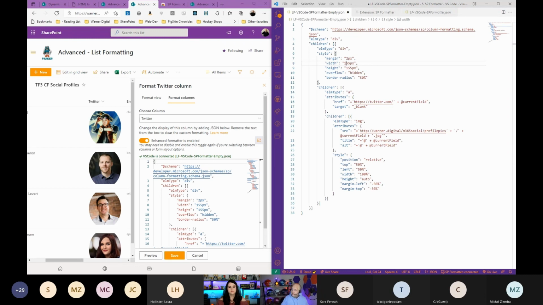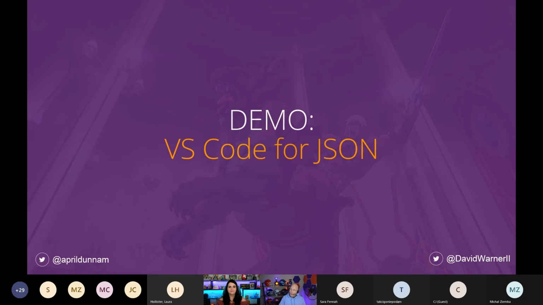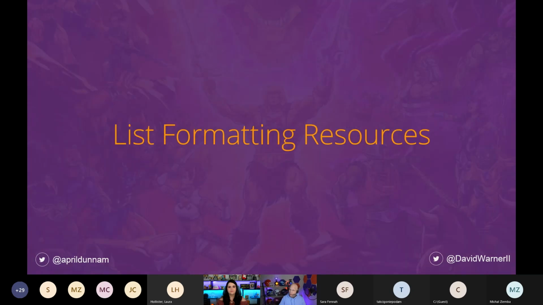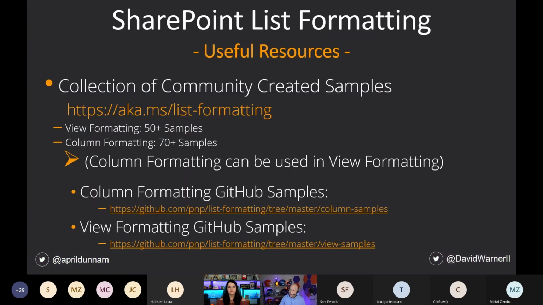All right, well, that leaves us with just 1 minute left. We're going to share with you some list formatting resources. There is a collection of community-created samples that are available to you, well over 100 total samples of column and view formatting in the Patterns and Practices of the Microsoft 365 platform community. You can get to them using this aka link right here.